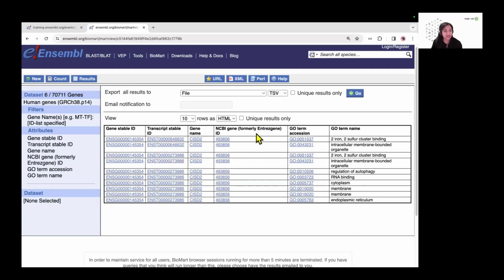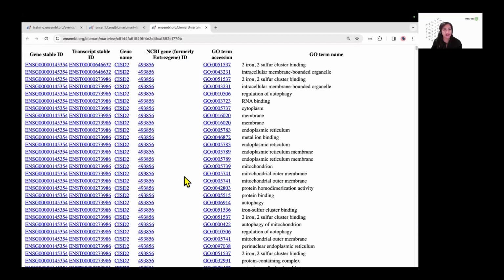So here on the right-hand side, we now have our table, our output, including the different attributes that we selected. So the different information that we wanted from Ensembl. By default, we're only seeing the first 10 rows. So if you want to see the entire table, under view, click on all, and that will open a new tab. It might take a bit of time to load, and that will give you the entire output for your results.